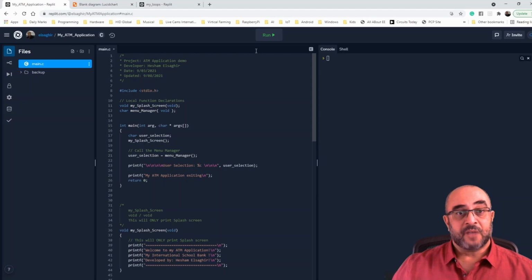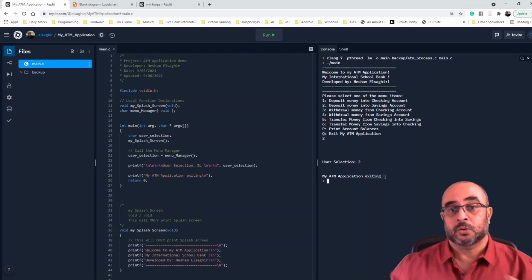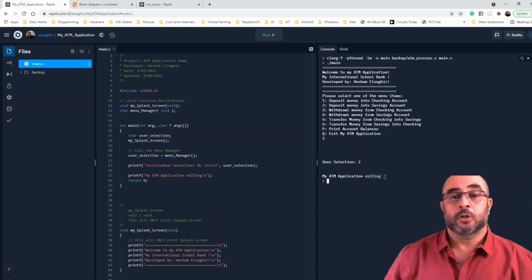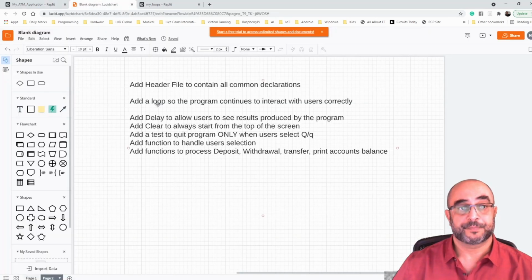Right now, if I run it, it will display everything fine. Here is the splash, here is the menu. And once I select one item, guess what it does? Nothing. It shows you correctly what item was selected, but it's done. It exits. We don't want that. We want it to continue looping and only exit when I select Q to quit, right?